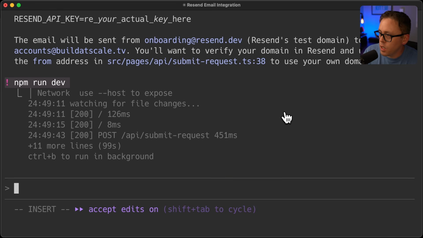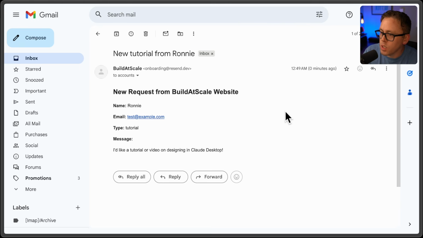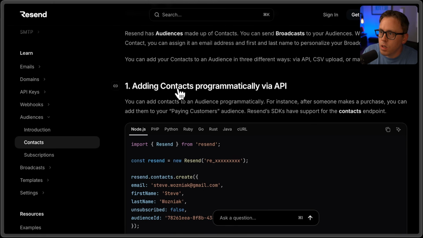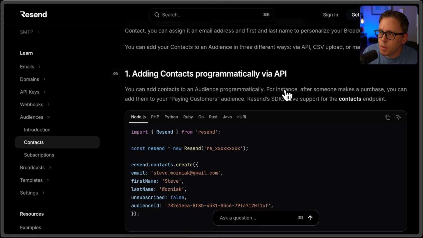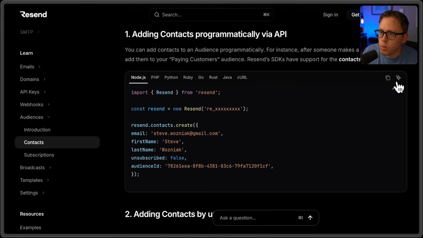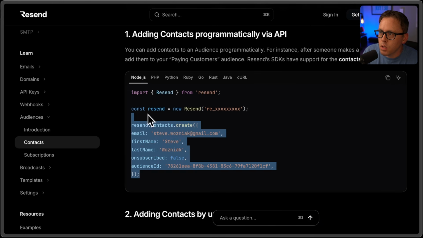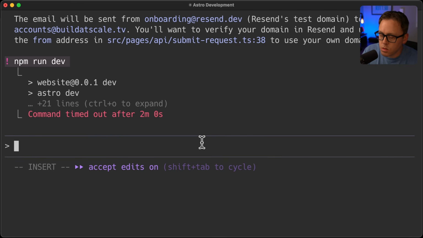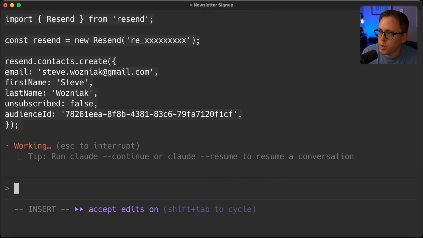Let's go ahead and take a look again at Resend. Adding contacts programmatically via API. This is what we want. So let's copy this. We'll tell Claude, let's go ahead and implement the newsletter signup form now. Here is a snippet of code from Resend for adding a contact. And let's see what we get.